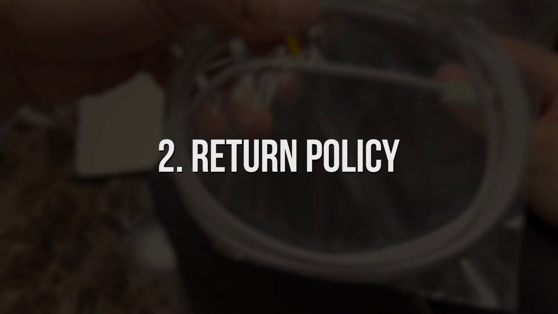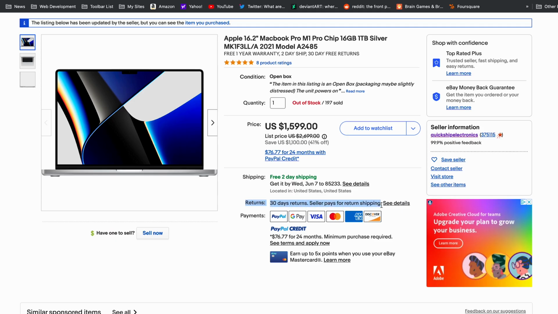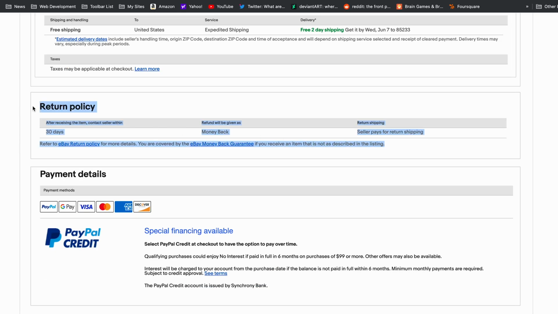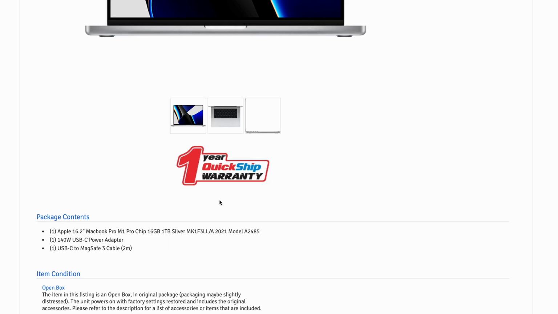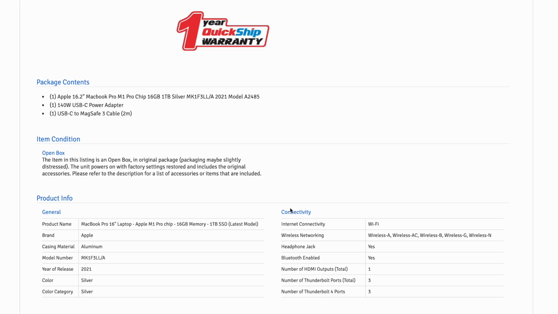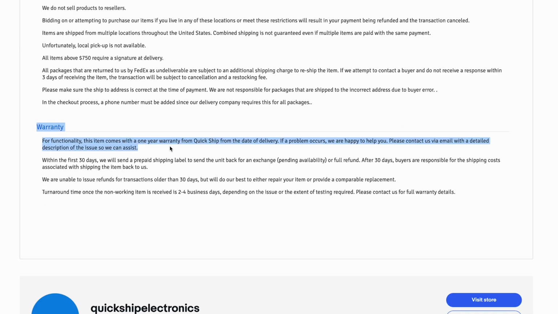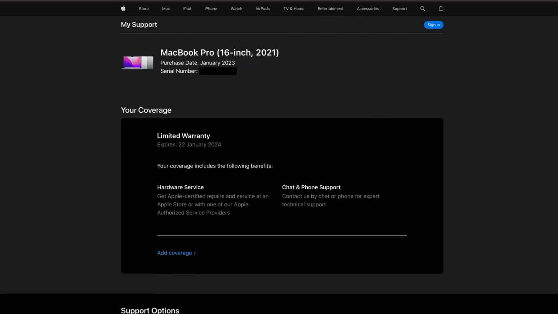2. Check the return policy. Check the return policy in case you receive a MacBook Pro that doesn't meet your expectations or has hidden defects. And 3. Warranty. Confirm that the manufacturer's warranty is included with the open boxed MacBook Pro. This should protect you in case any hardware issues arise. I would say if the seller meets these conditions, then give it a shot.